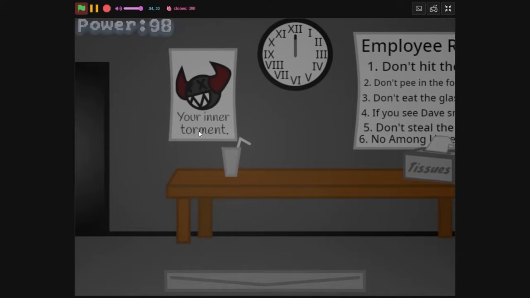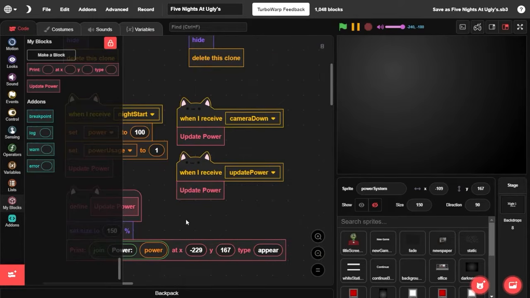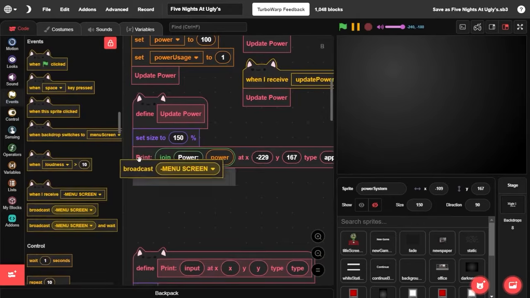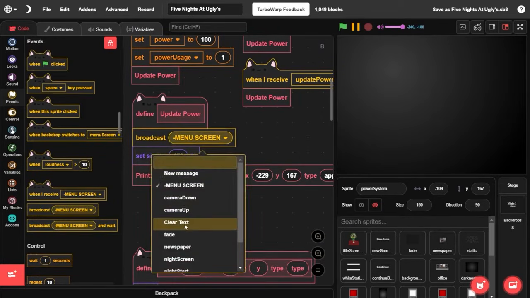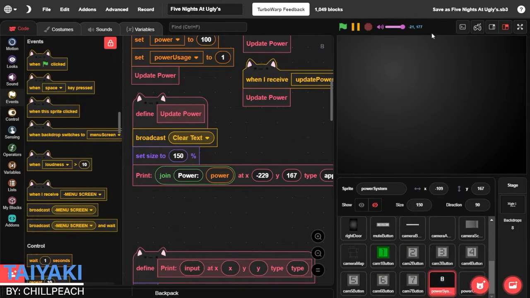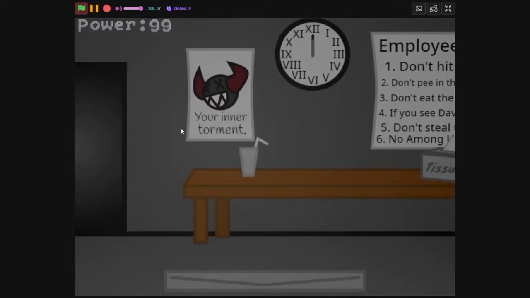Now you might notice another problem where our clones are getting dangerously high. This is a very easy fix. Under update power, we need to run a broadcast that should exist already. That broadcast being clear text, and that comes with the power system sprite that you can download in the link in the description. Now the clone should delete every 4 seconds and then reappear.